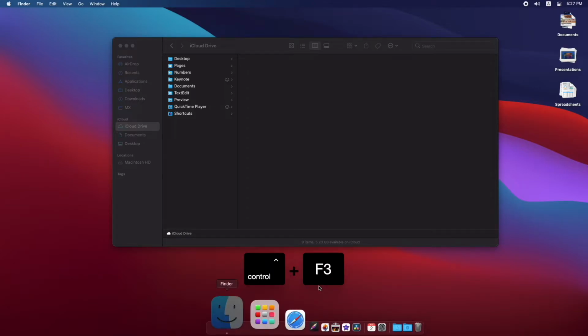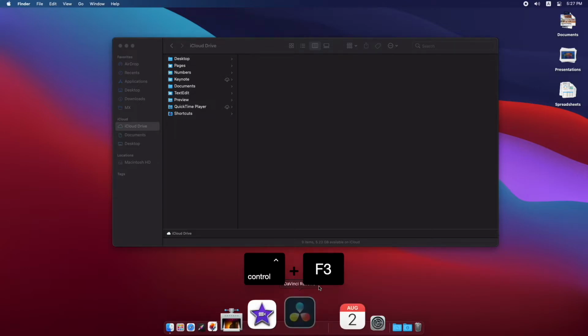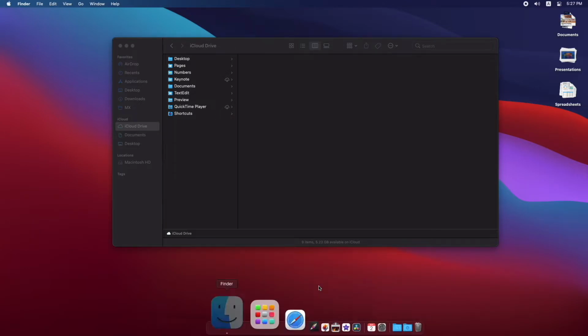Pressing Ctrl F3 will set the focus on the Dock, and you can move using the left or right arrow key. An up arrow will bring up the Control-click menu. Within the Control-click menu, use the up or down arrow keys to move between the options. Press the Return key to select an option or Escape to dismiss the menu.